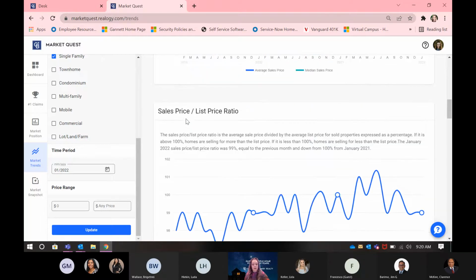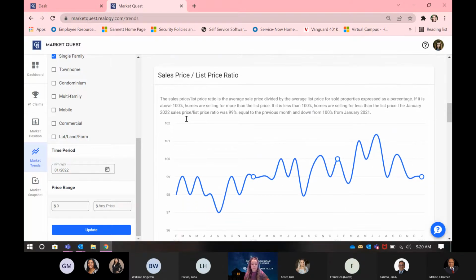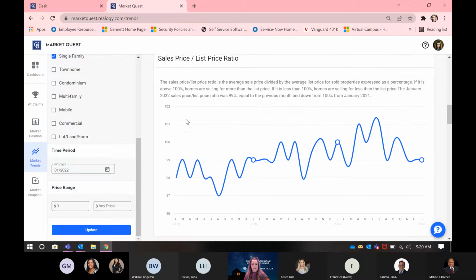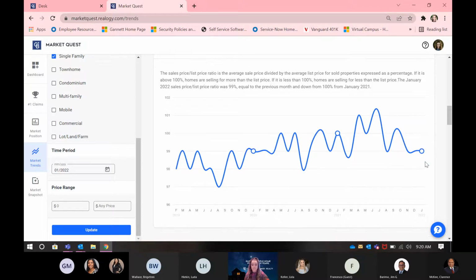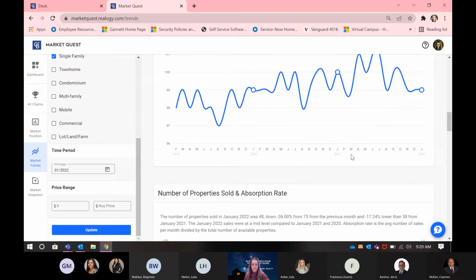So if I keep scrolling down, there's more reports here, sales price per list price ratio. Same thing, you can hover over the graph. It is live, so you can see the highs and the lows, and you can kind of see we've kind of leveled off here. And then you can read the graph down here, 2021, 2020, 2021, 2020, 2019, and 2022.